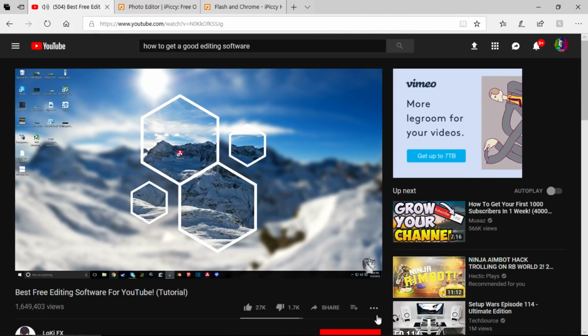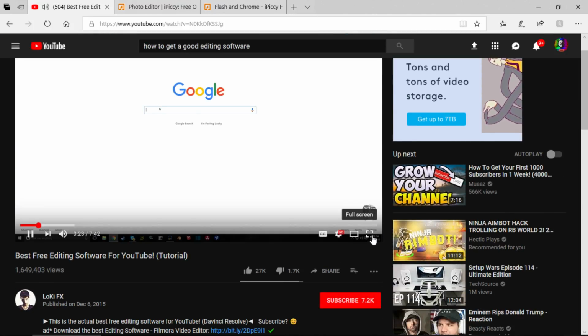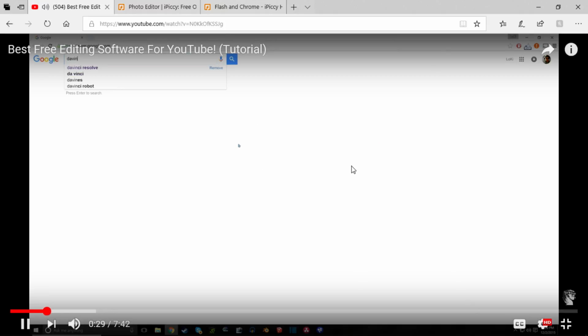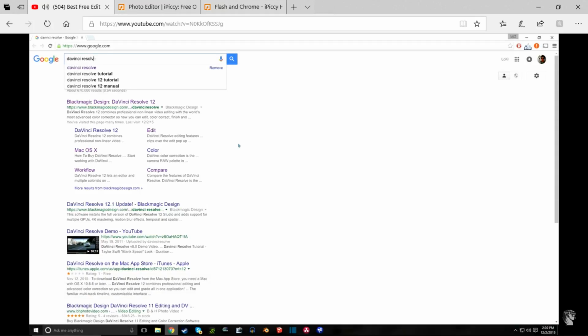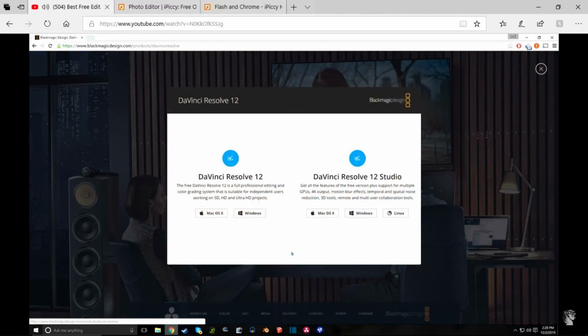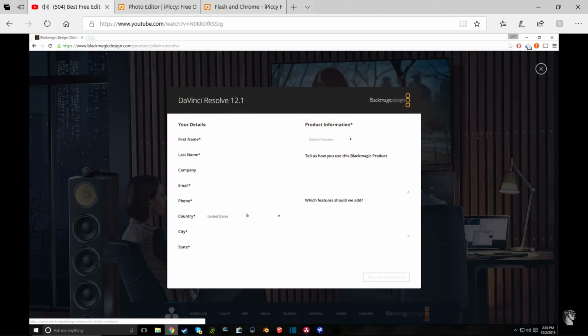Now the first thing you want to do is open your web browser, go to your search engine, and now the program we're going to be using is called DaVinci Resolve. Search DaVinci Resolve and go to Blackmagic Design. Click download, choose your operating system. Enter in your details so you can download DaVinci Resolve. Register and download.